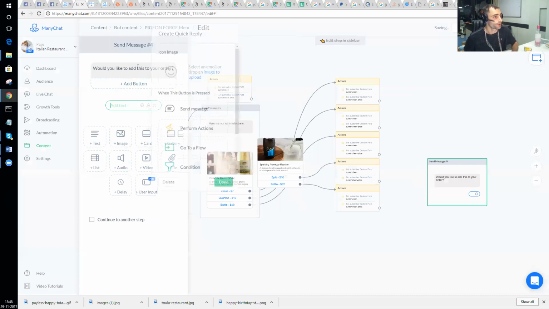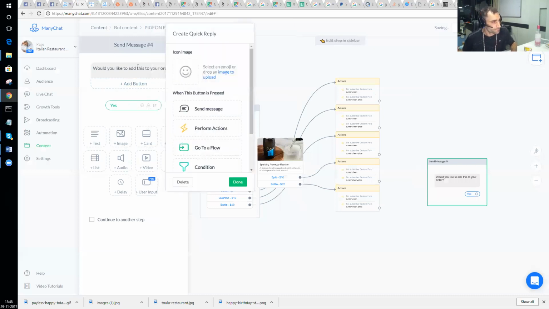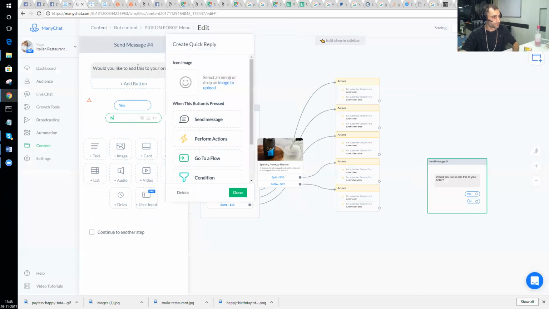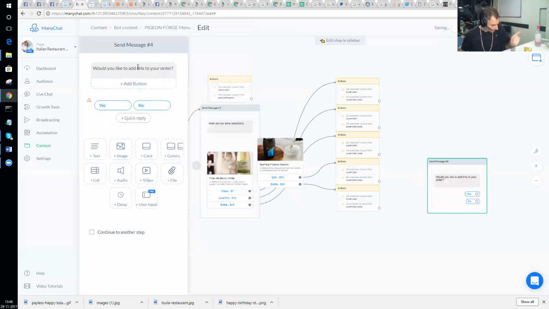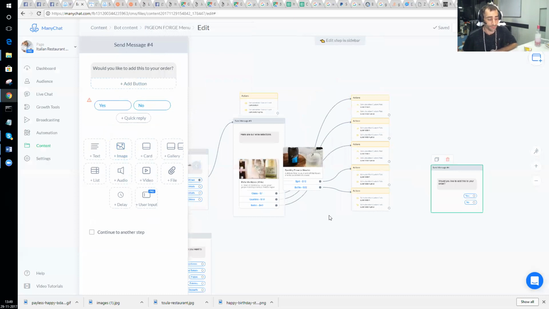Would you like to add this to your order? The only thing I'm not going to like about this is if I do this, I can't use this generically. I'm going to have a whole bunch of copies of this because I can't do this.